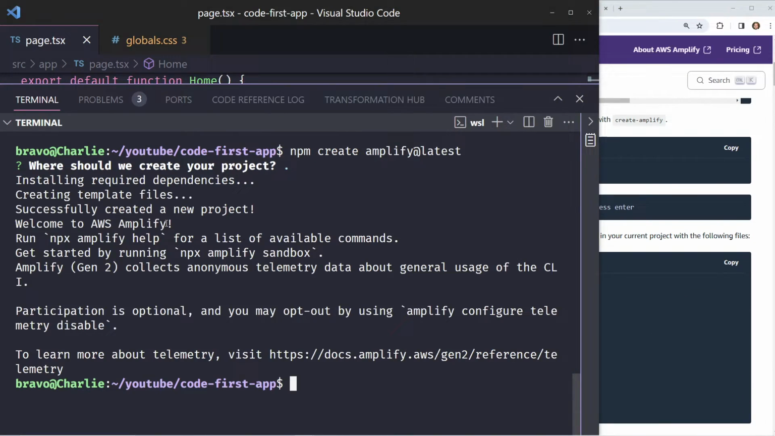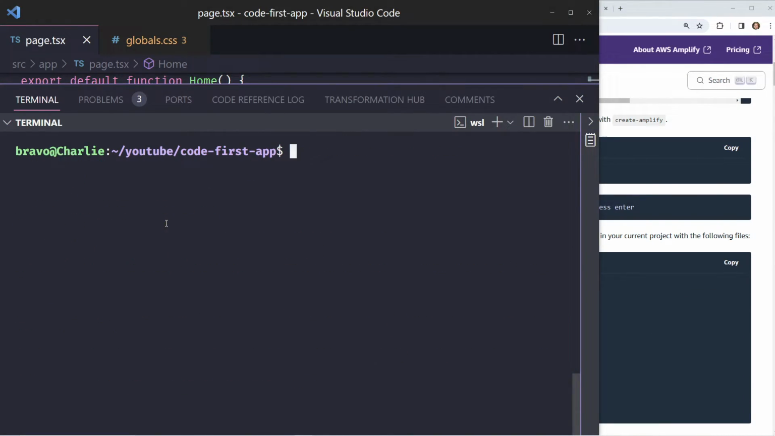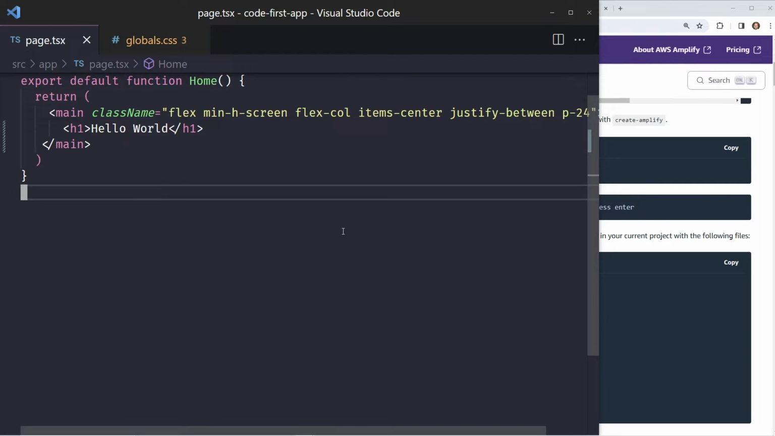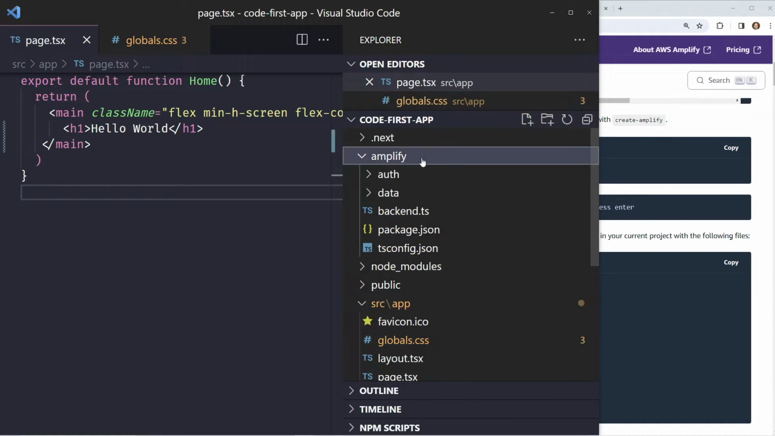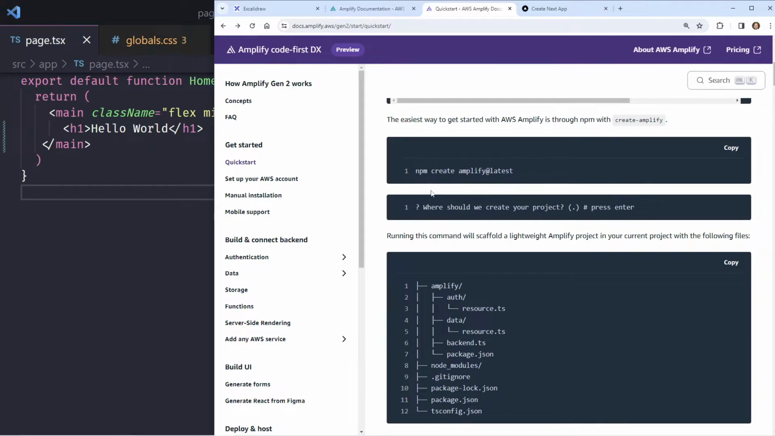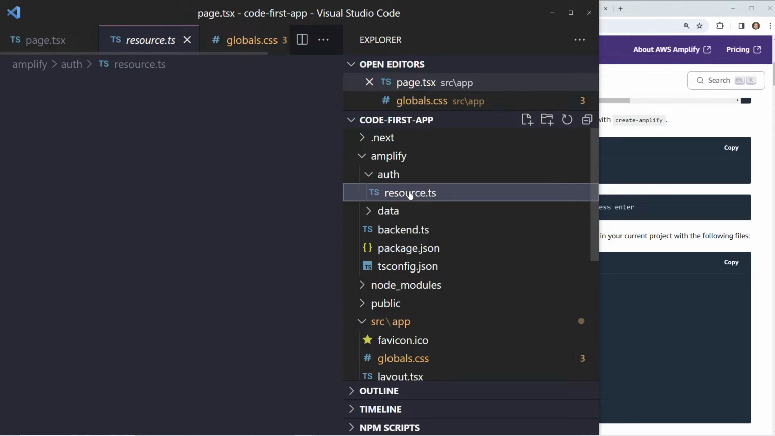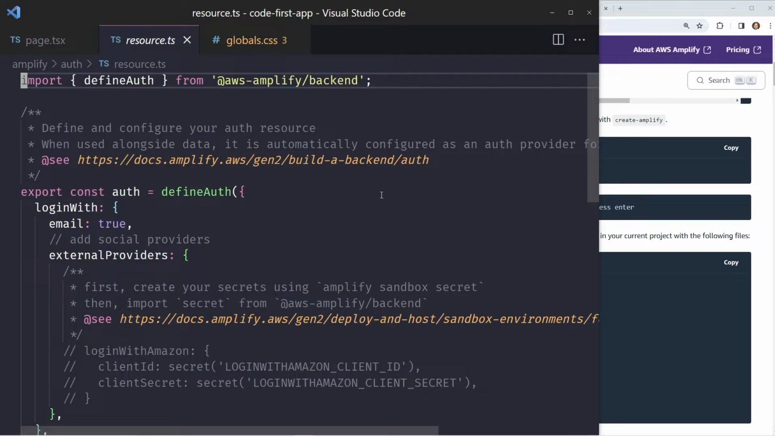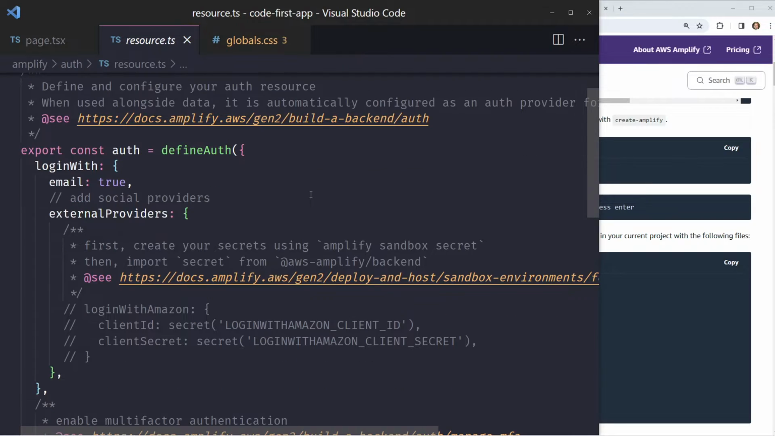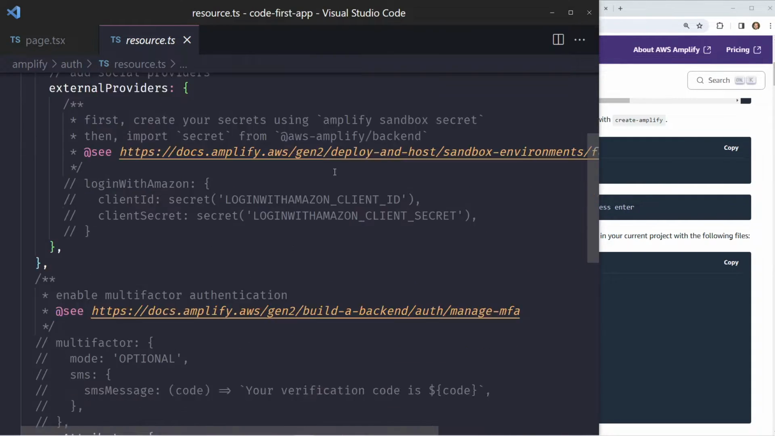So it said it's done. And what that did is it created a new folder here called amplify, and it has a couple of configurations in here. Out of the box, it comes up with this resource. This essentially creates a Cognito user pool and identity provider for you. And this is the way we're going to be logging in and out of our application, with Cognito.